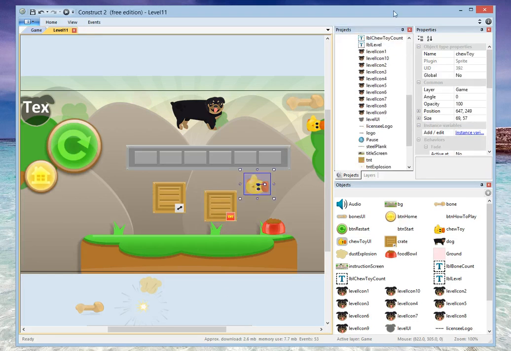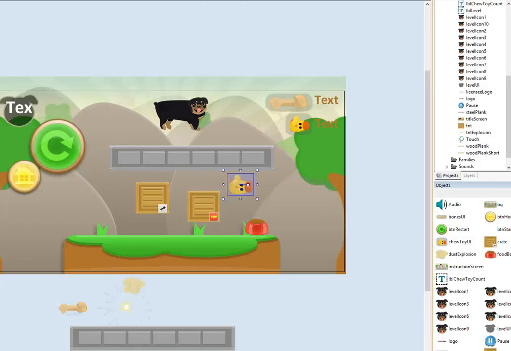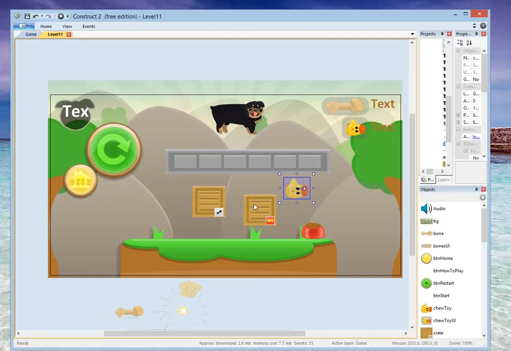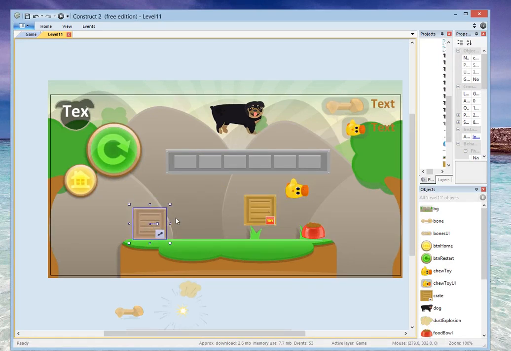Now that I have that, I'm going to make that screen a little bit bigger so you can see what we're doing here. Now I can rearrange things the way that I want them. I'm going to show you how to quickly duplicate the different objects. With this crate selected, if I hold control and drag out, I can create multiple boxes here. I created 3 boxes by doing that.